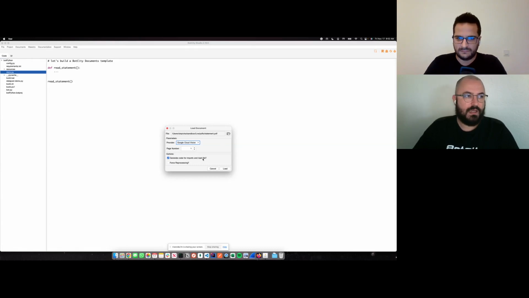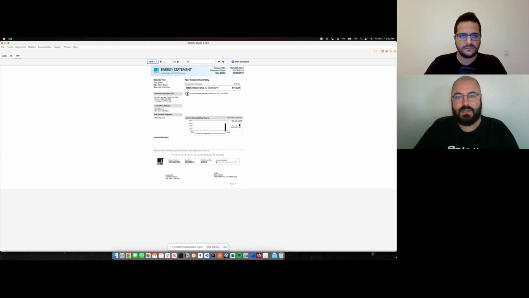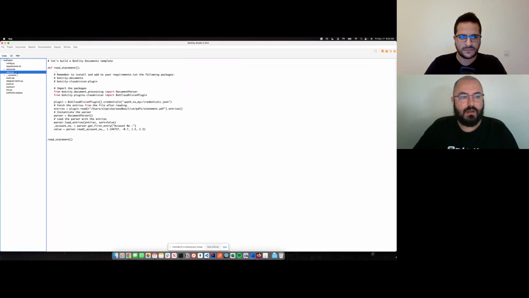So this now enables the developers to have a ready-to-use code whenever they just simply click load and the document's being processed. So you can see how much code was generated here. And to give you an example, I can select, for instance, the account number in the area that we're going to read, and all the code here is generated. So it gives you an insight now of the packages that you need to import in your requirements.txt file. It already provides you all the imports for the packages, instantiate the plugin to use Google Cloud Vision.